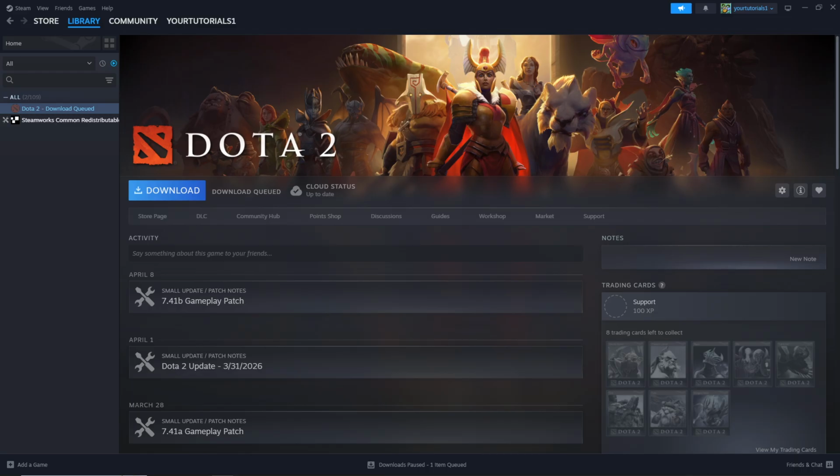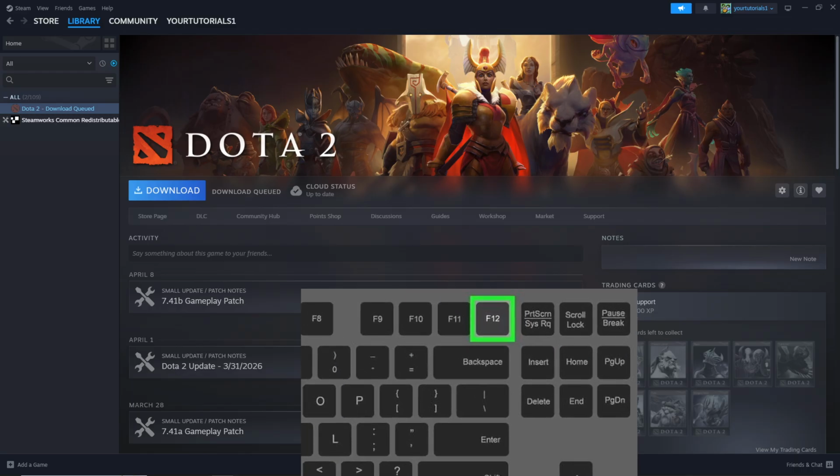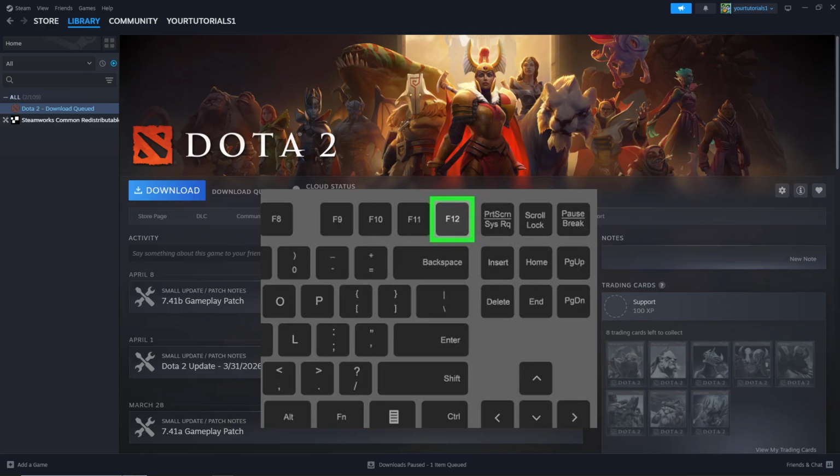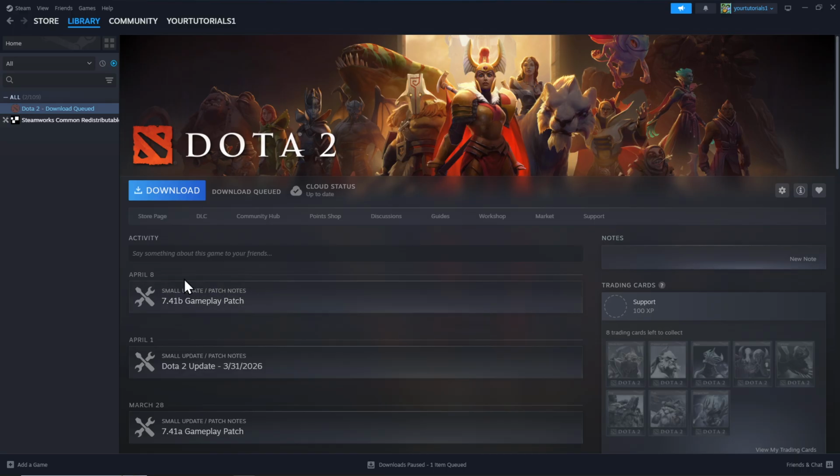Next, you have to press F12, which is the default Steam screenshot key. With the game active on your screen, press the F12 key once on your keyboard. That single press tells Steam to take an in-game screenshot. You don't need to hold it down. This action is safe and won't interrupt your session. Your game will keep running as normal.